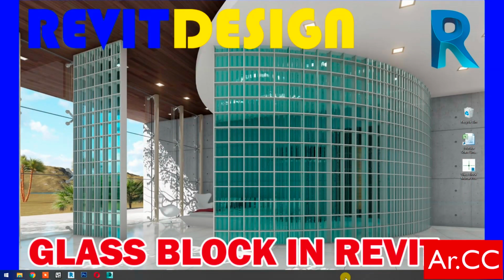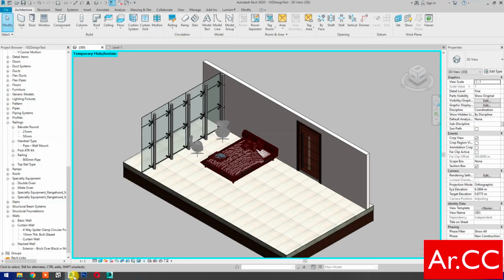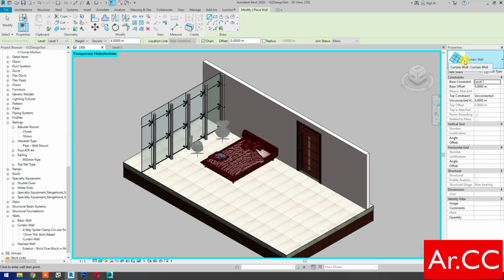How to create a glass block in Revit. Let's start. Open Revit. First, let's create the wall. Select a curtain wall. Select center ends arc. Pick the center here. Draw a wall.